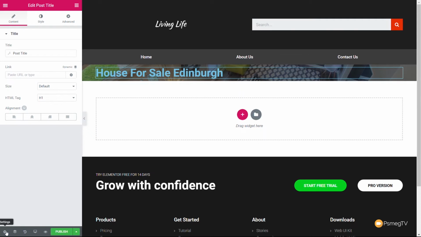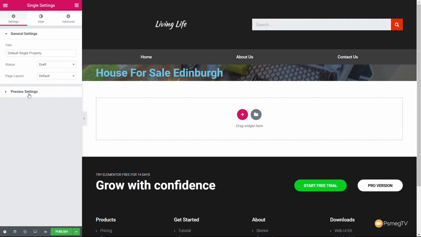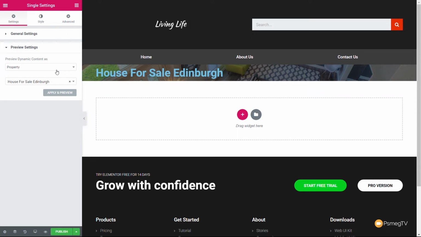If we want to choose a different one, we can simply come into the settings section under the preview. Property is perfectly fine, and we can get rid of this, and let's say we want the penthouse. So I'll start typing in, there's the 3-bedroom penthouse, click on there, apply and preview.